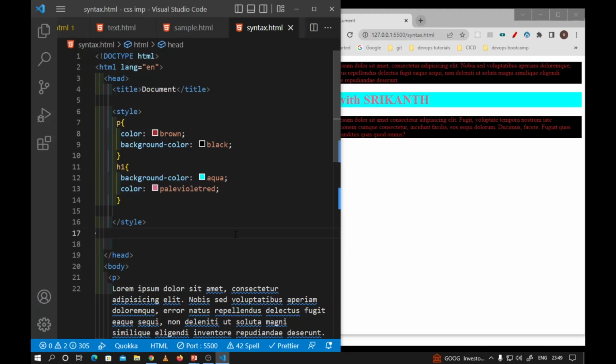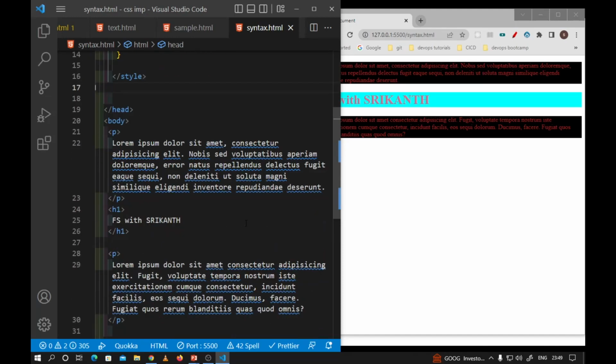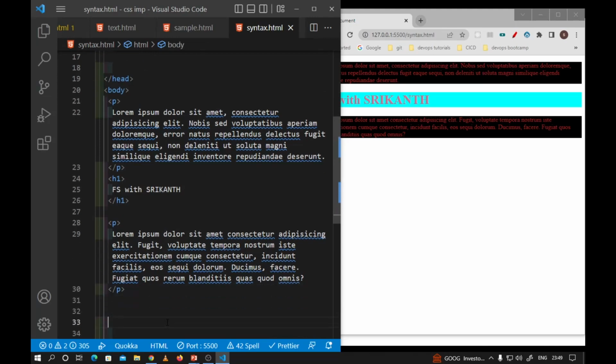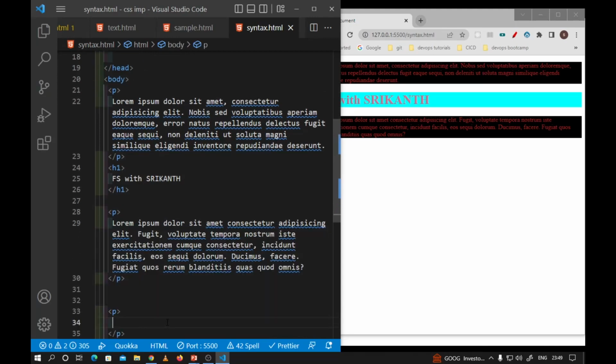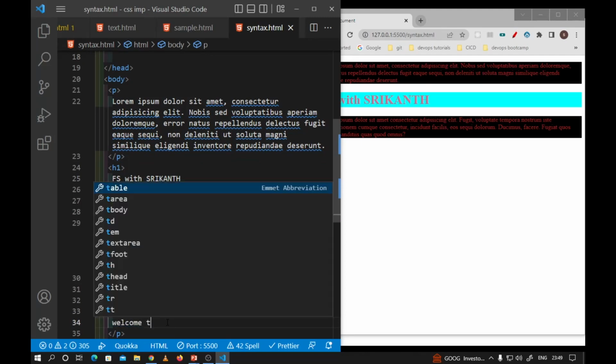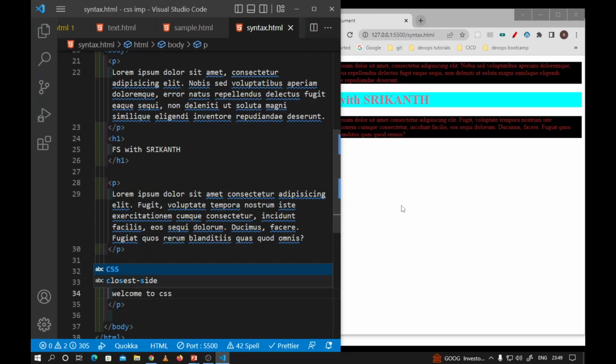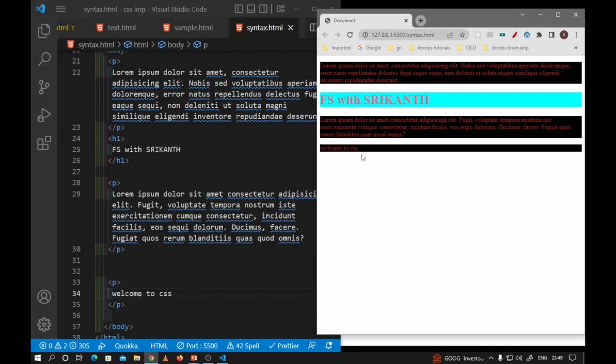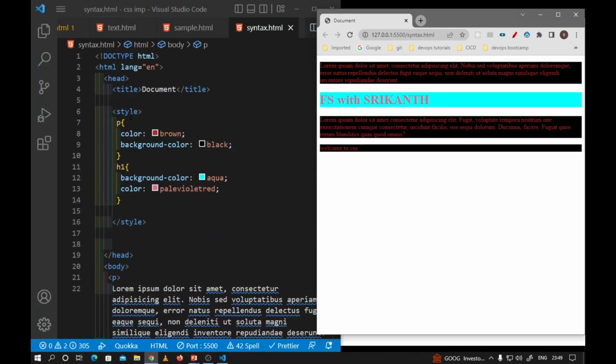But here I want to add multiple paragraphs. What happens? Just observe here. I want to add one more paragraph. Welcome to CSS. What happens? Automatically the existing properties will be attached. This is one more benefit. Why should I place all of these when they are similar? I am using color and background, the same properties but different values.